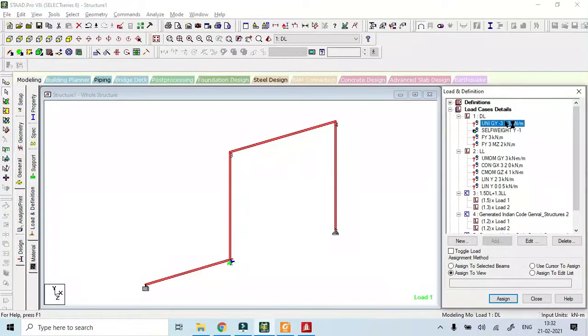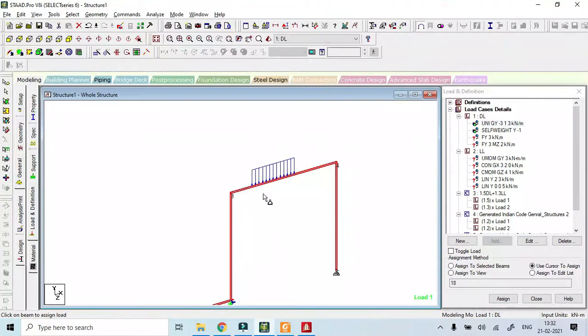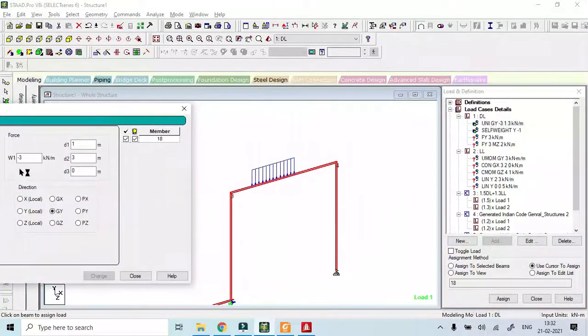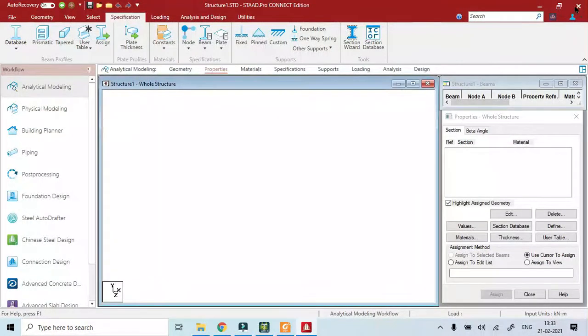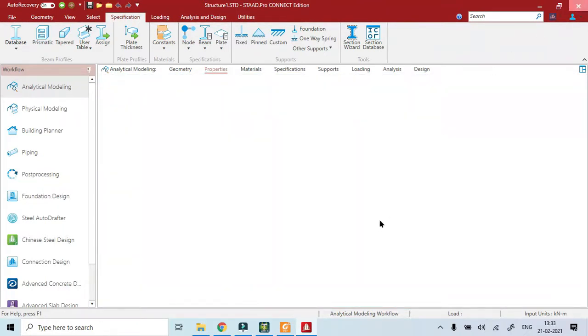Now uniform GY. I click here, and instead of assign to view I use assign to cursor. Now I provide it to this corresponding member. If I double click it, you can understand this one. It starts from 1 meter and ends at 3 meters. For the time being I'll close the connect version, it's getting a bit distracting.